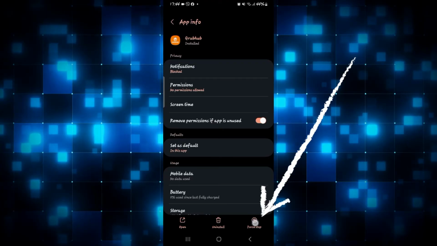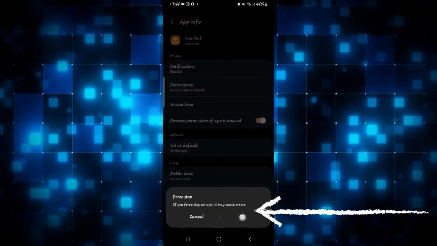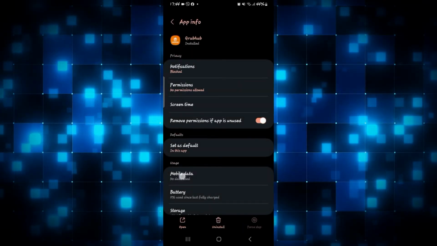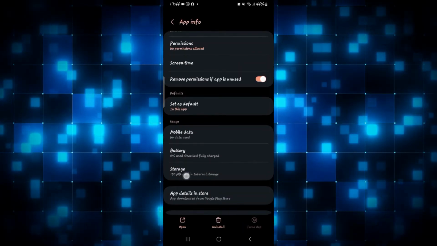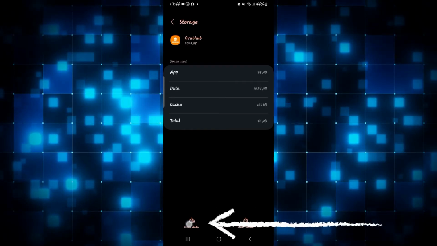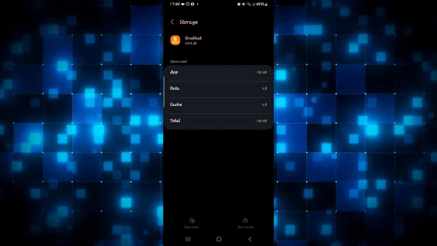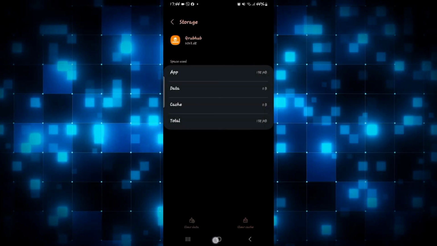Now go ahead and tap on the force stop button first at the bottom right corner. Then tap on OK to stop the app. Then scroll down and tap on storage. Now from the storage menu, tap on clear data at the bottom left corner and then tap on the delete button, and this will delete all of your user data for the Grubhub app.